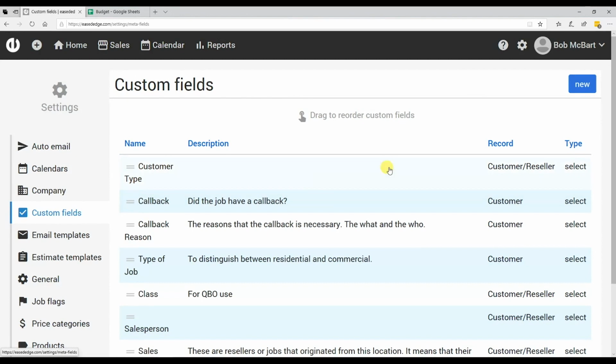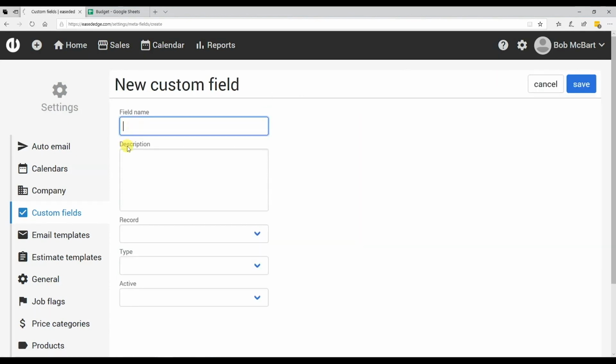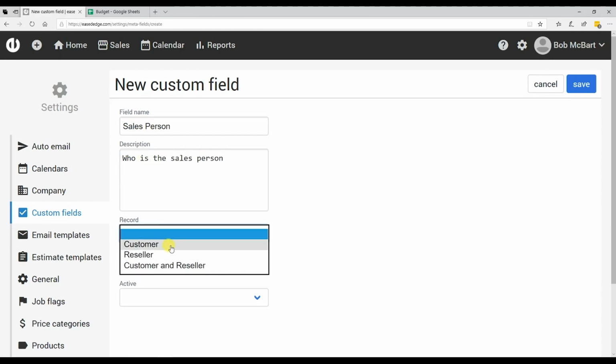And we're in custom fields right now. To set up a custom field, let's just set one up. Let's do salesperson. I think we already have one in here, but we're just going to do it again. So this is a custom field called salesperson. Basically, in the description, we'd put in here, who is the salesperson for this job? Are we going to record it to the customer or the reseller, or the customer and the reseller? This is important. This is jumping the gun a little bit.